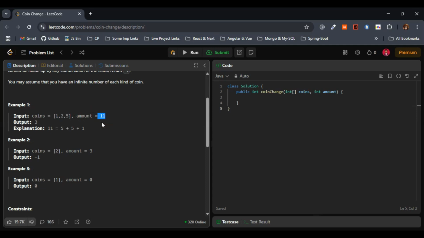Basically, we have to find the minimum number of coins that is required to make up the amount. So with the minimum number of coins, we have to sum up to the amount that they have given. We have to return -1 if it is not possible. If it is not possible to make up the given amount, then we have to return -1 in that case. That's what they have given in the question.